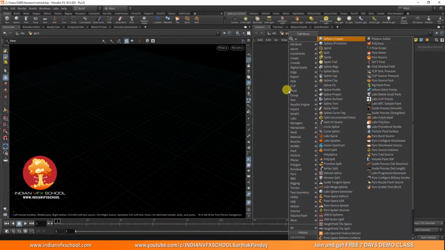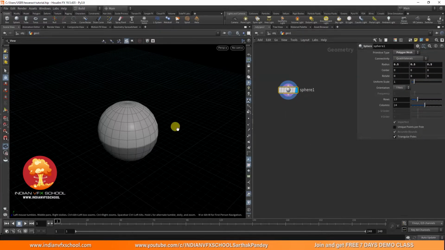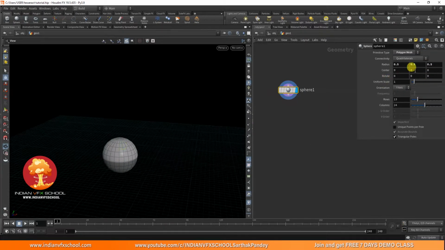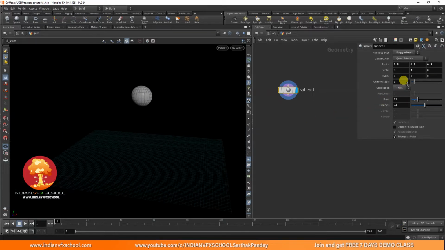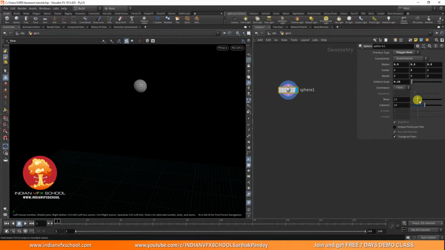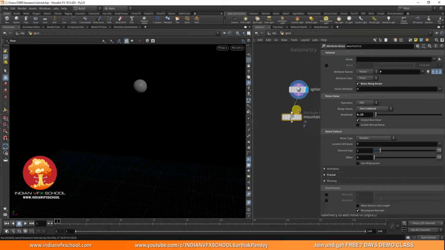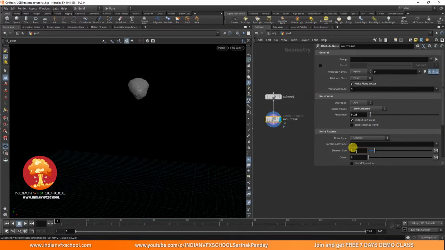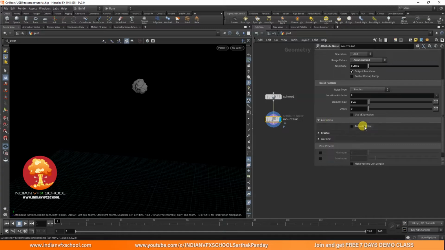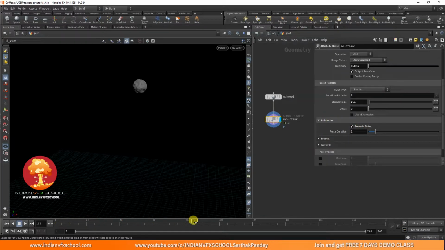I'll just make a sphere over here. This sphere is going to be my emitter, and I'll put the center over here, and let's decrease the uniform scale. I just want a small point from where I can emit this thing, and let's increase the rows and the columns. Then I will put a mountain over here so that our emitter has a little bit of noise to it, and I'll use the element size like 0.1 or so, and something for this amplitude. Let's go to the animation and turn on animate noise, and this will be animated.